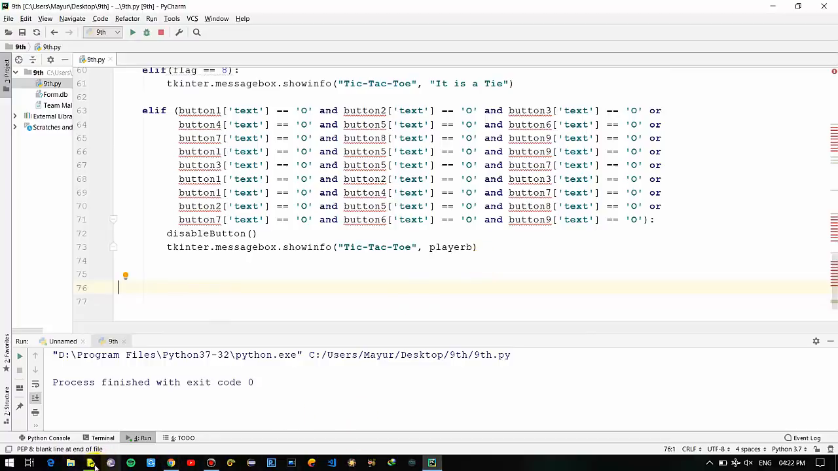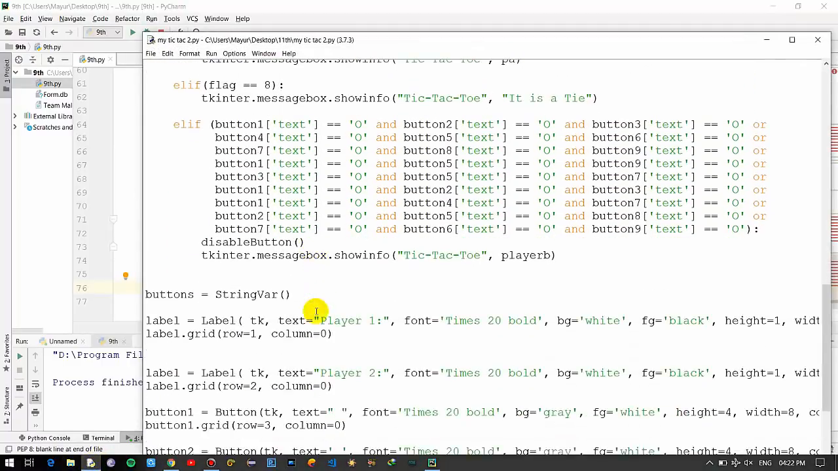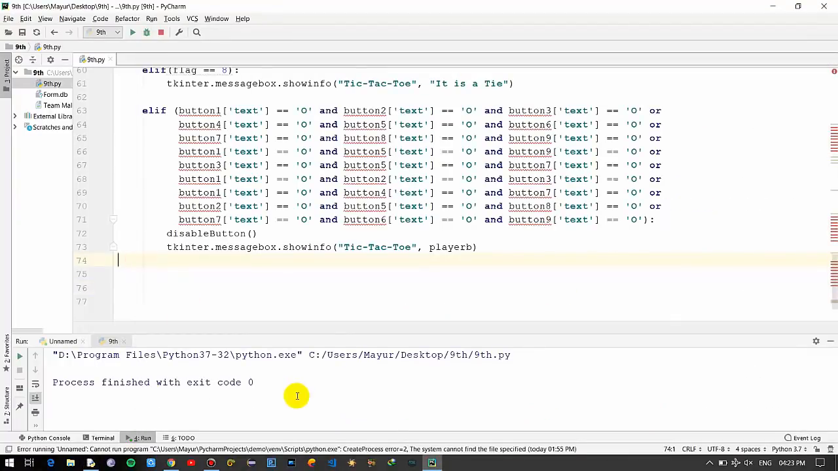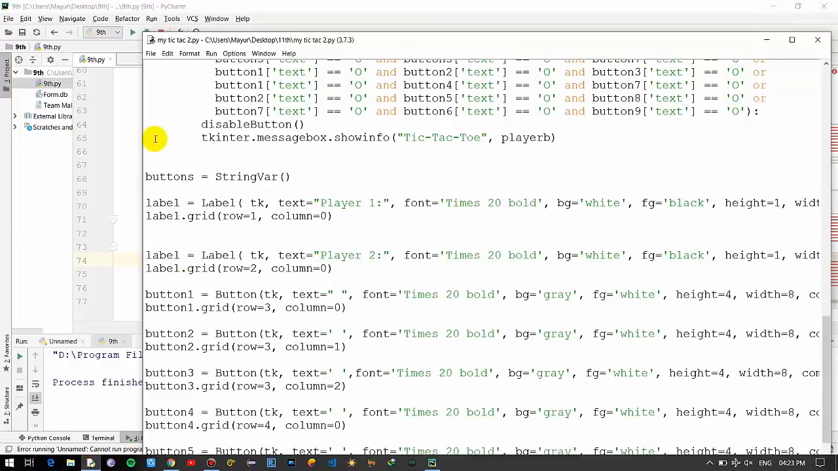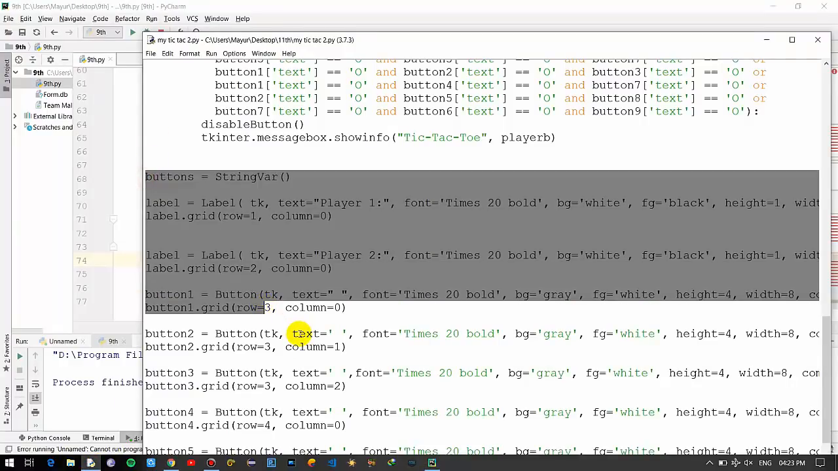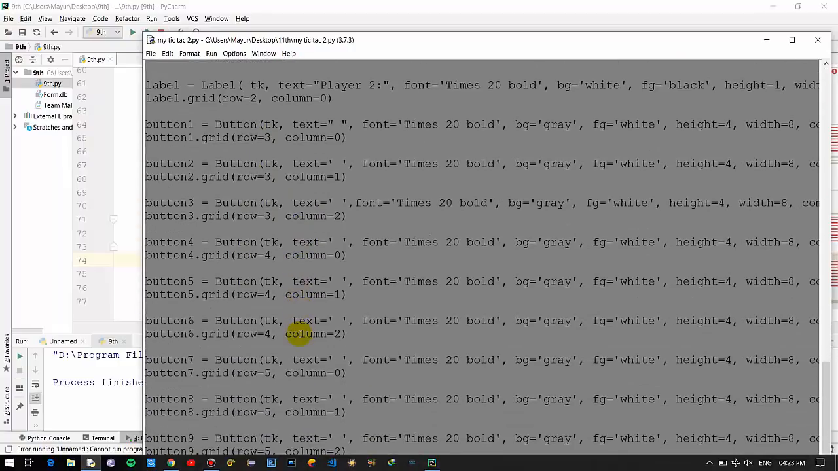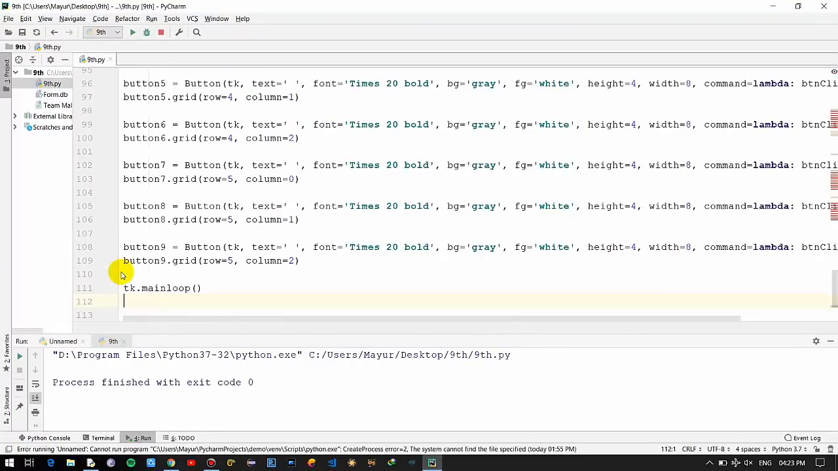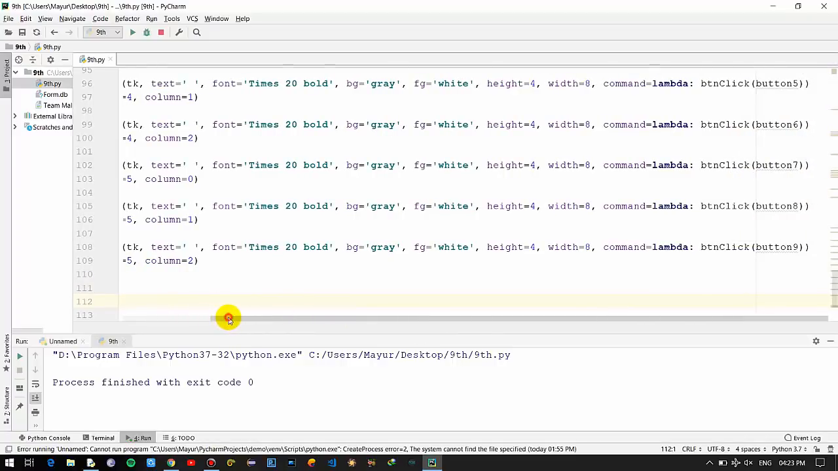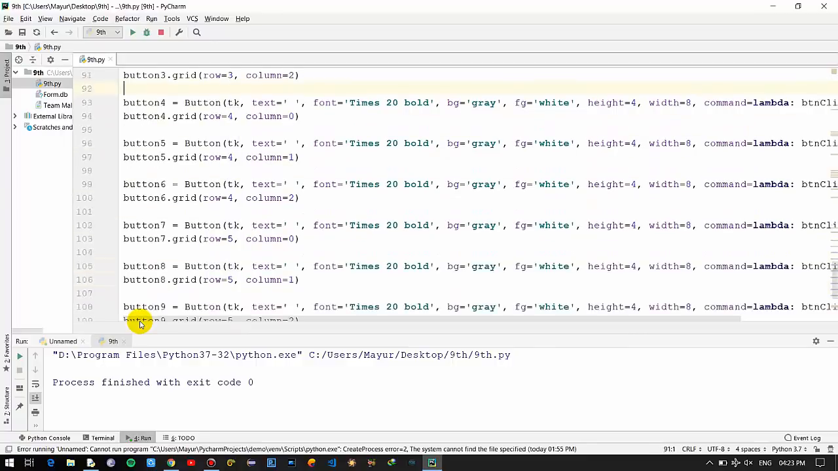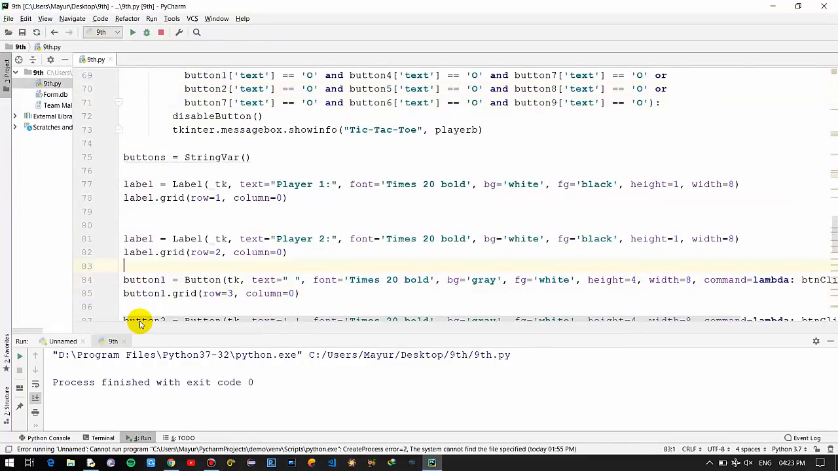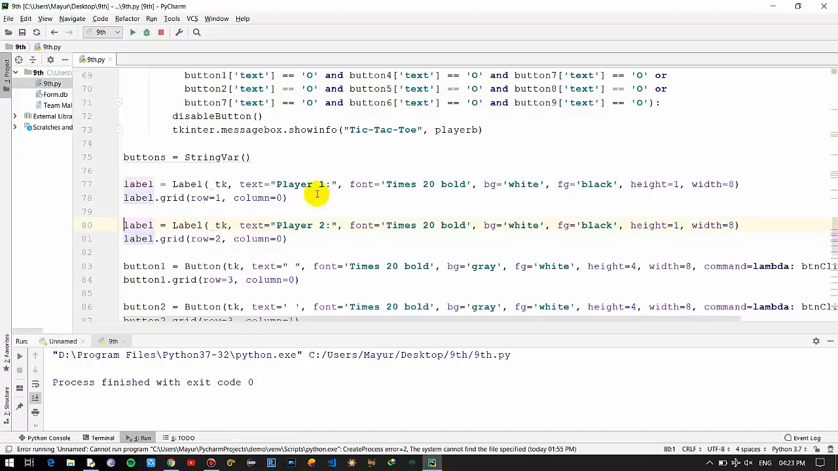Now coming on to the next one, creating the widgets. Buttons, we have already mentioned above. This is generally for creating the button, which is nothing much, and positioning it into a certain position. Here we are using lambda functions for each individual button and its function. So player 1, these are the labels for player 1 and player 2 as I've shown over here.